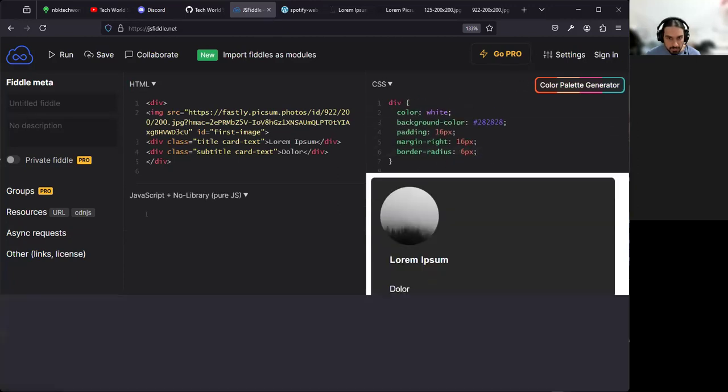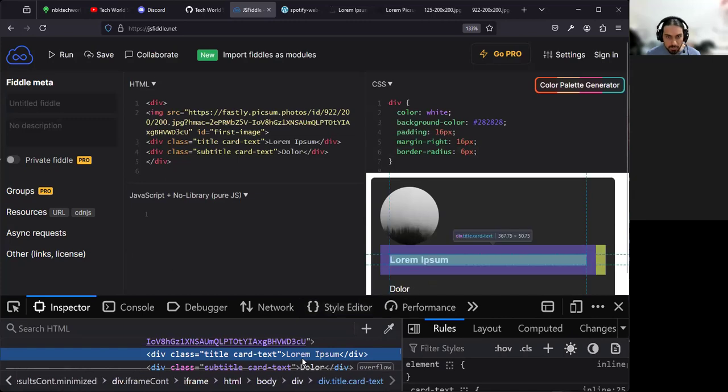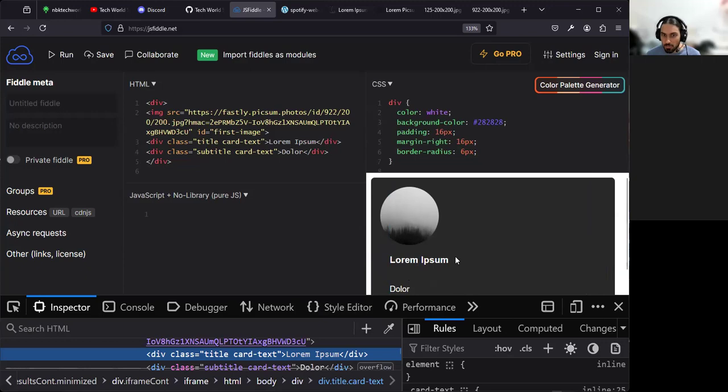Now, why is there a space here between them? Oh, you see what happened? Why is there space? Because the problem of using selectors of the element name is every single div will have the same style here. So that's the problem I was talking about. We should try to avoid using element name for the selector.